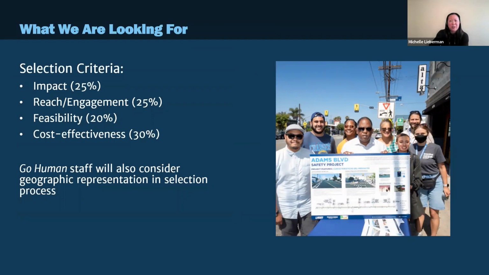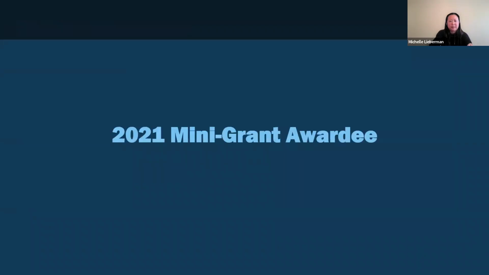So what is SCAG looking for as they score applications? The selection criteria is shown here, and there's four categories that they're looking at. The criteria will include impact, reach or engagement, feasibility, and cost effectiveness. The Go Human staff will also consider geographic representation in the selection process. At this point, I want to turn it over to Daniel from the Artlands. The Artlands received a mini grant in 2021, and Daniel will present on their project.